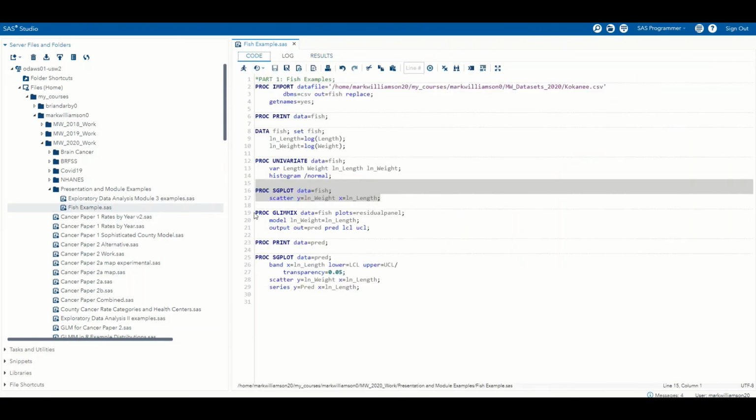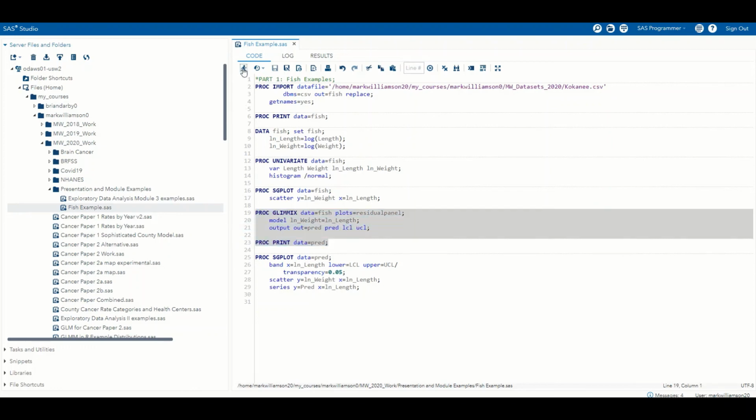And then we're going to use proc glimix. So this is generalized linear mixed model, but it can do anything lower, like a very basic regression. So I usually use glimix for anything regression, kind of a one-stop shop. And I'm going to put plots on here, so we'll get residual plots, kind of like we did in Stata. Our model is going to be weight and length, and then we're going to output our predicted variables. And we'll see what those look like.